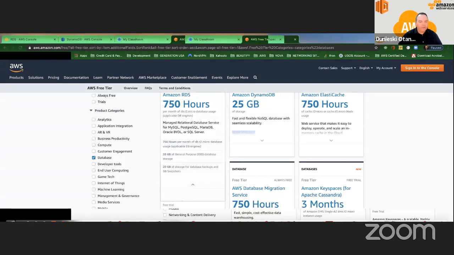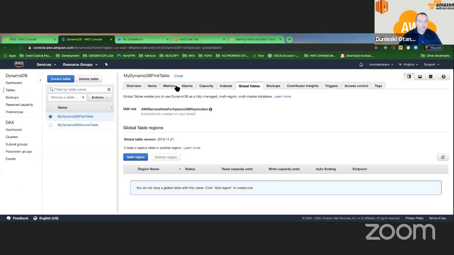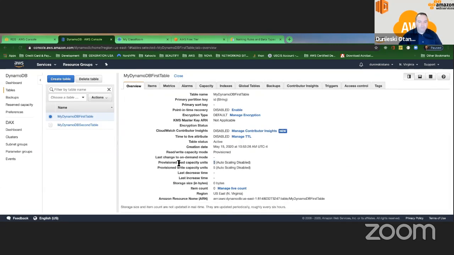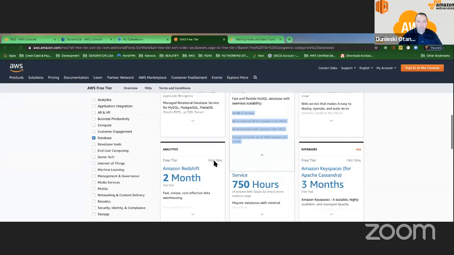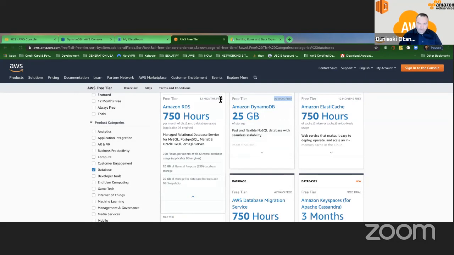In this case, DynamoDB, right here, overview, we are using 5 provisioned read capacity units and 5 provisioned write capacity units. In the free tier, we have up to 25. Okay, so it's free. Don't forget, actually, this is always free. Okay. This is always free, but RDS is only 12 months free.